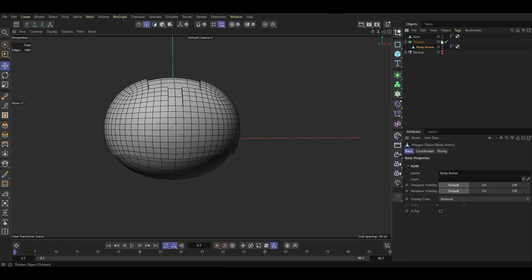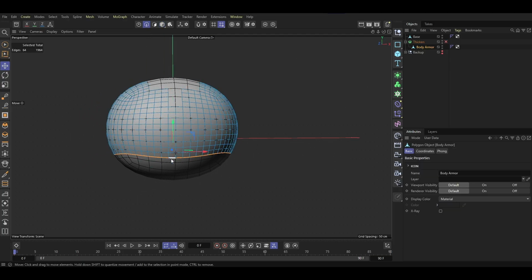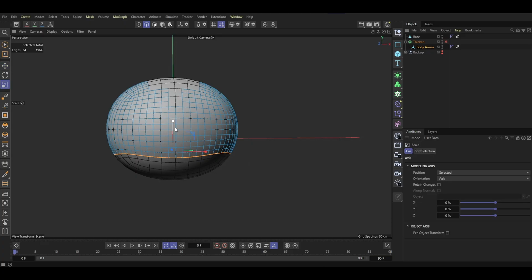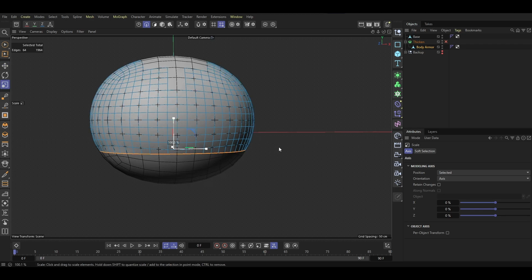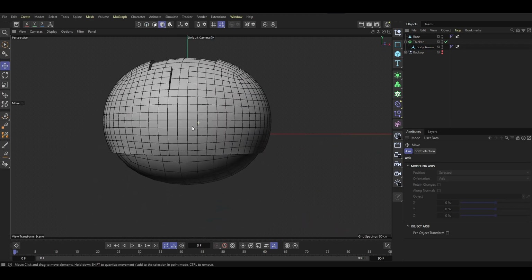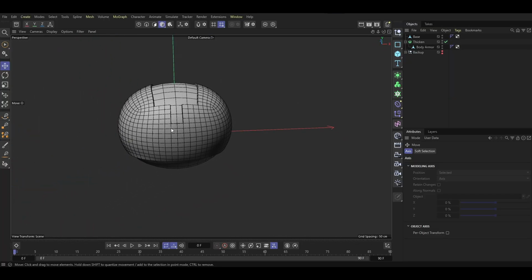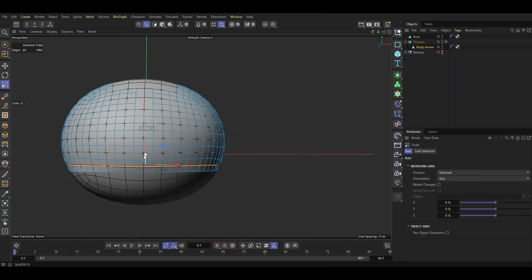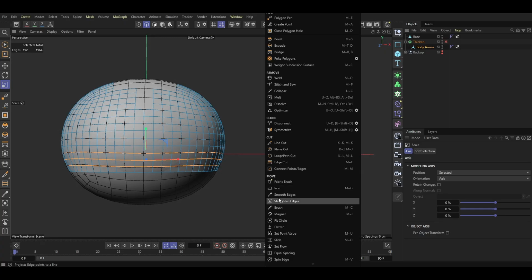So just turn off the thicken generator, go to edit mode, select the bottom edge loop, scale it in Y-axis while holding down Shift and snap it to 0. I'll also scale it outwards a bit. Select these edges and straighten them a bit. And then grab all these together and smooth them out.